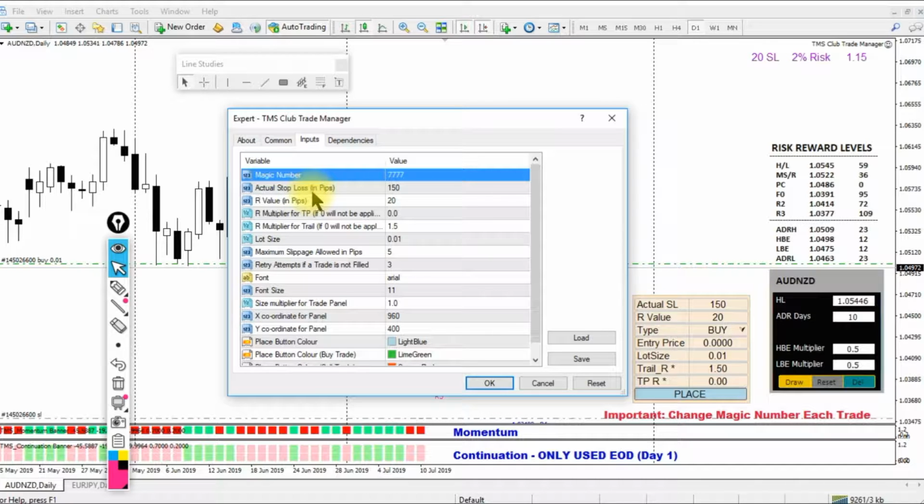The actual stop loss, or I call it the emergency stop, and there it is in the panel itself. Then we have our R value, and there goes the R value there. Then we have our take profit R multiplier, which is this one here. When it's set to 0, nothing happens. But I'll explain that to you when we explain the panel itself. Then we have our trail multiplier, which is this one here, and I'll explain that to you as well when we get to the panel.